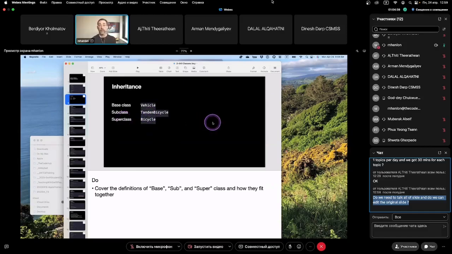So usually having a diagram like the one on the Miro board helps explain, okay, cool, vehicle's a base class. It's also a superclass. And then tandem bicycle is a subclass. Bicycle is both a superclass and a subclass, because it's a subclass of vehicle but a superclass of tandem bicycle. So it's all about the relation. So sometimes I would add a diagram to this, but I would recommend not making changes.